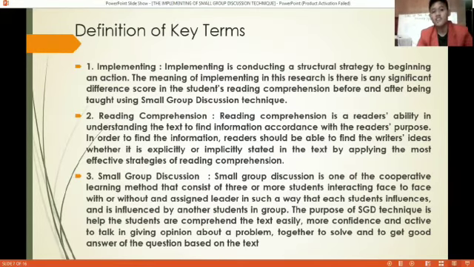Definition of key terms. One, implementing is conducting a strategy, beginning an action. The meaning of implementing in this research is whether there is a significant difference in the students' reading comprehension scores before and after being taught using the small group discussion technique.